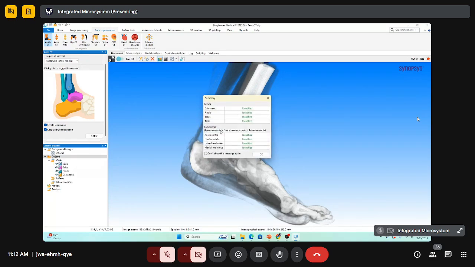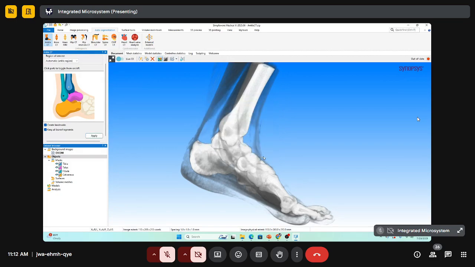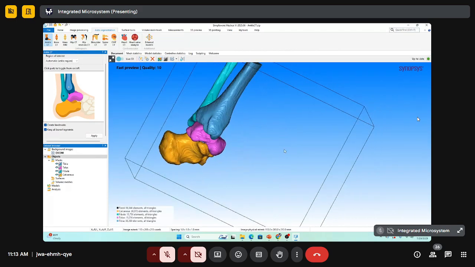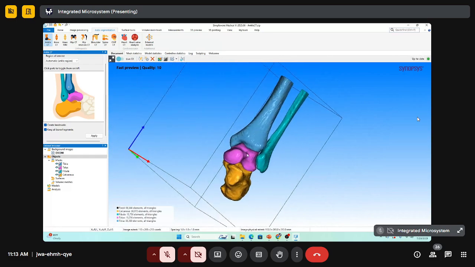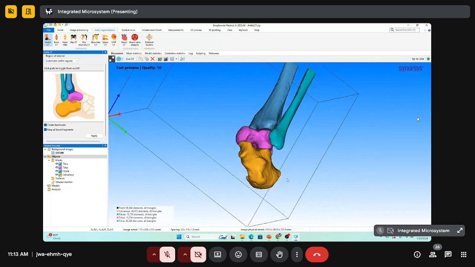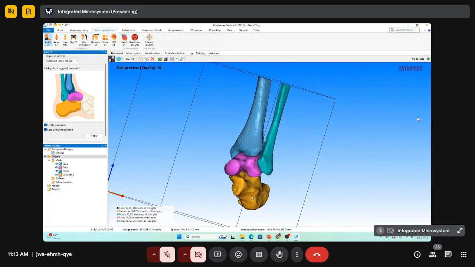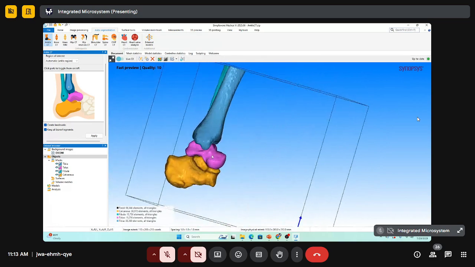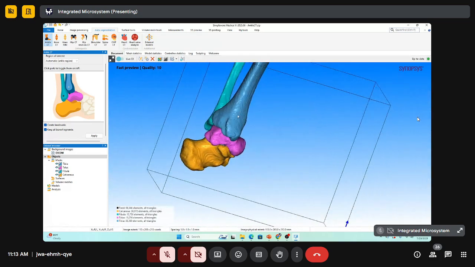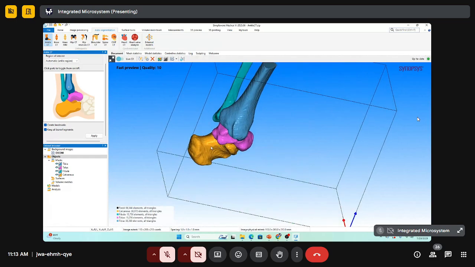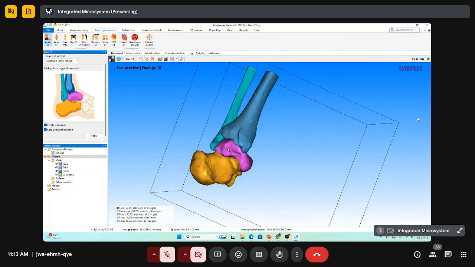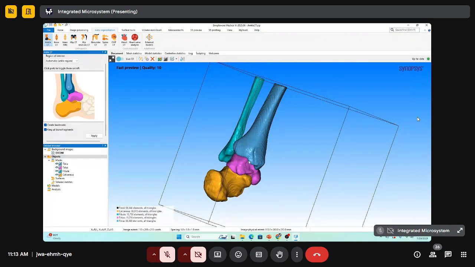So it identified all the tissues and bones like fibula, talus, tibia. So we click on the OK and preview the image. It basically segmented the bone part of ankle and automatically colored different parts and regions of interest like tibia, talus, fibula, muscles.